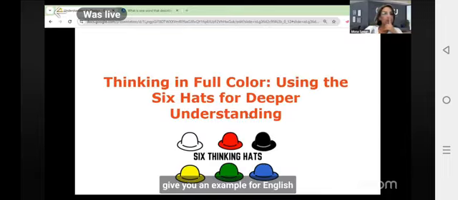I will give you an example for English class. If you are teaching a novel or play, have students use the 6 hats to explore it. With the white hat, they gather facts about the story and author. The red hat lets them share their feelings about the characters or events. The black hat asks them to think about the problems or conflicts.